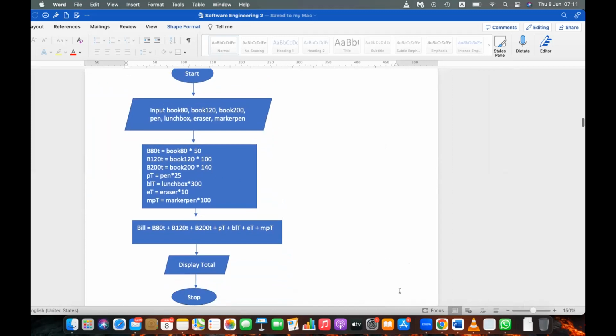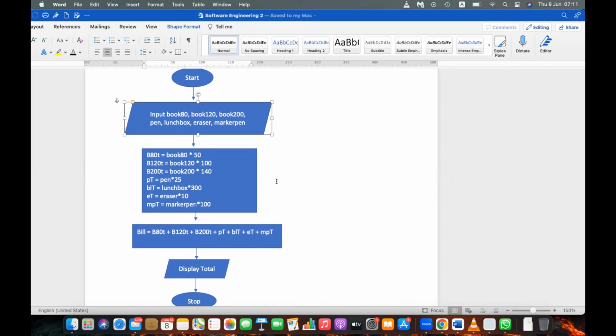So can you identify the termination points, start and end, which are ellipses? And then you have certain input. How many inputs are there in this flow chart? Basically, it is shown as just one input, but you can see input book 80, book 120 separated by commas. 1, 2, 3, 4, 5, 6, 7 inputs are there. Basically, the user, the tester or programmer is planning to get 7 inputs.